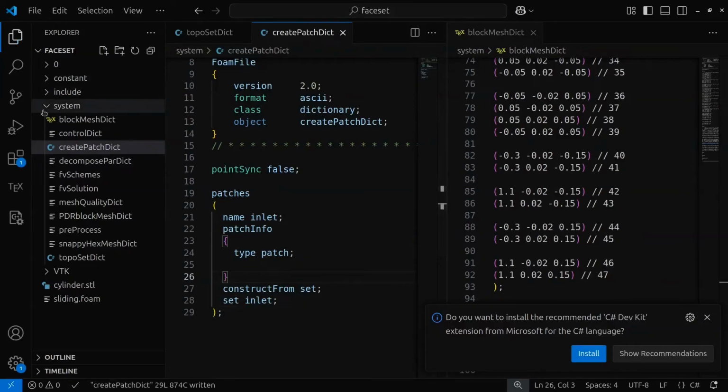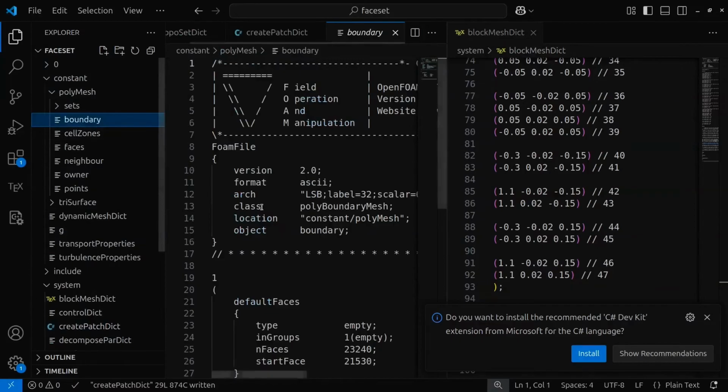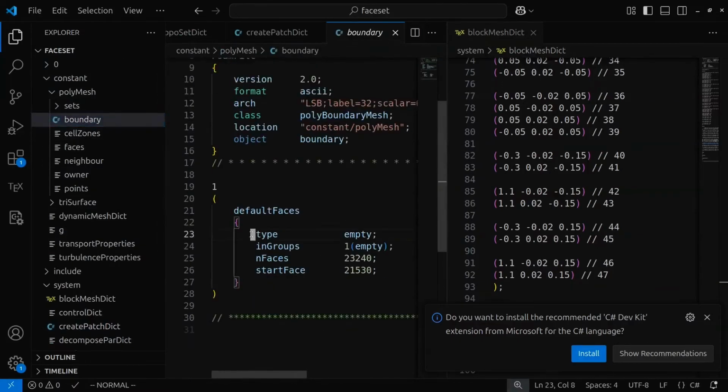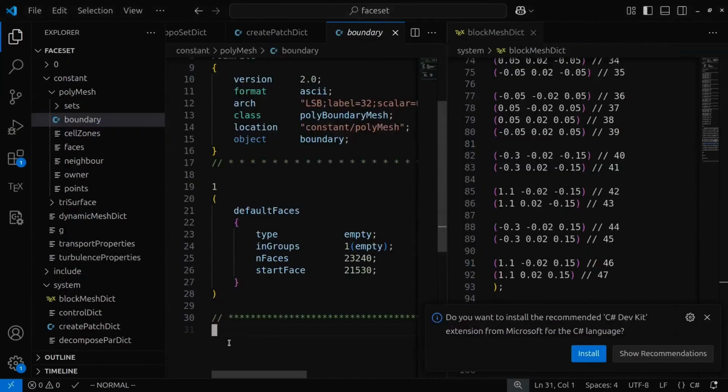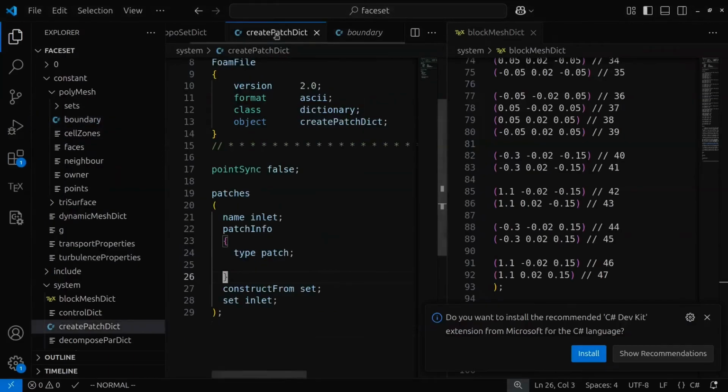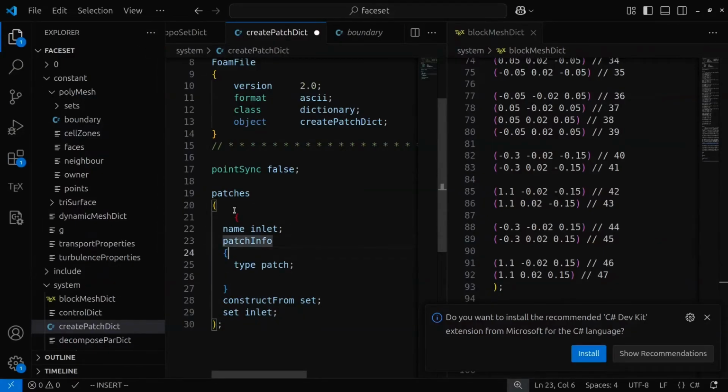If you go to constant polyMesh and boundary, you will see only default faces. Now let me run this, createPatch, and remember to override. If you don't override, then it will create another mesh. There was some problem. Let me just check. Construct from this patch info patches. This whole thing should be inside the dictionary.